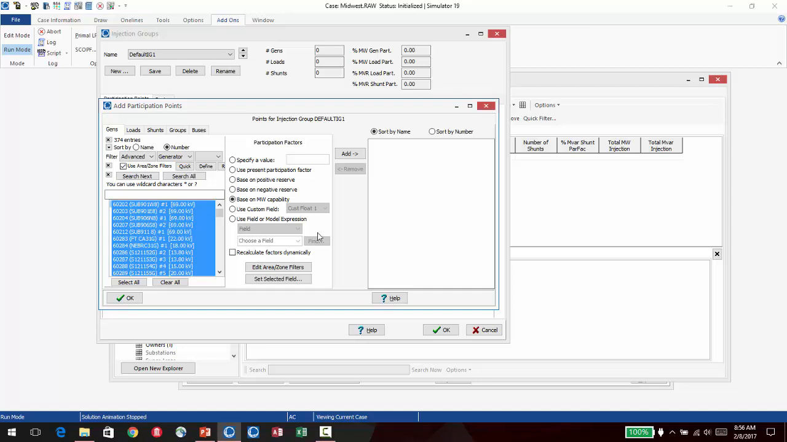You can base it on megawatt capability, which is typically the default for participation factor; it just bases it on size. If one of the units that you add is already at a limit, it won't try to go above its limit as long as it's set to enforce megawatt limits, so you don't have to worry about that. Once a generator hits its limit, it will just take the generation from the remaining units in the case.